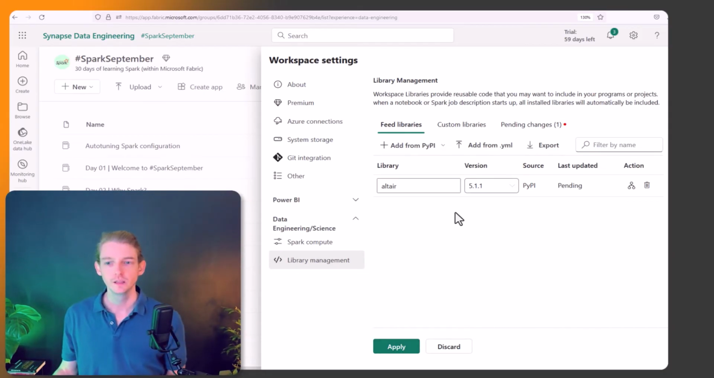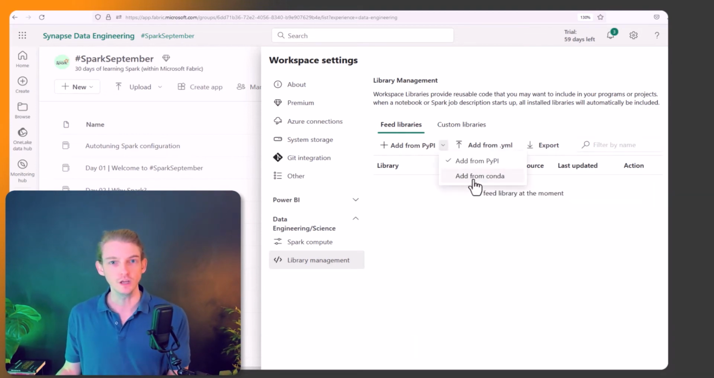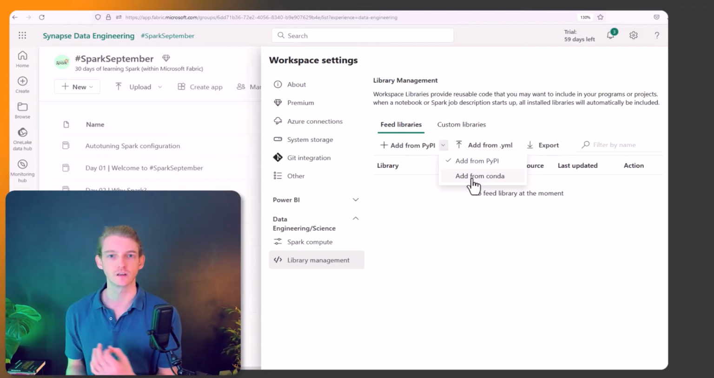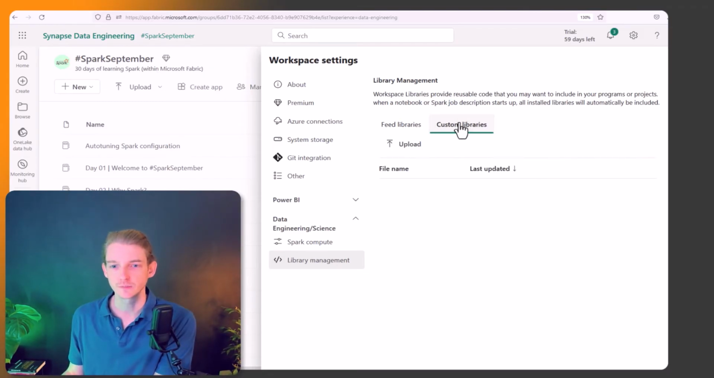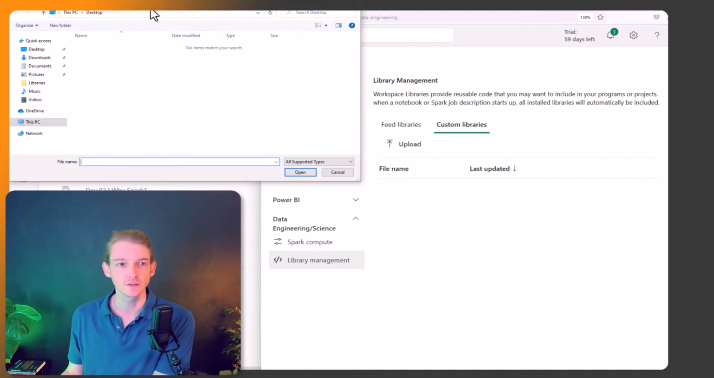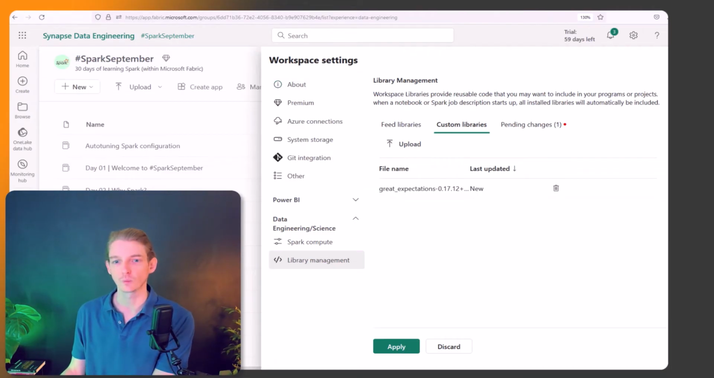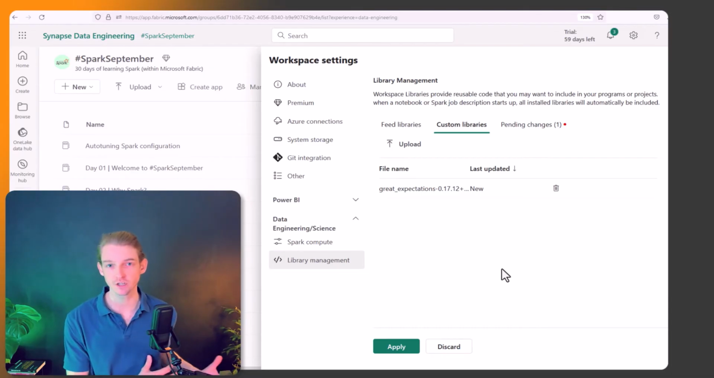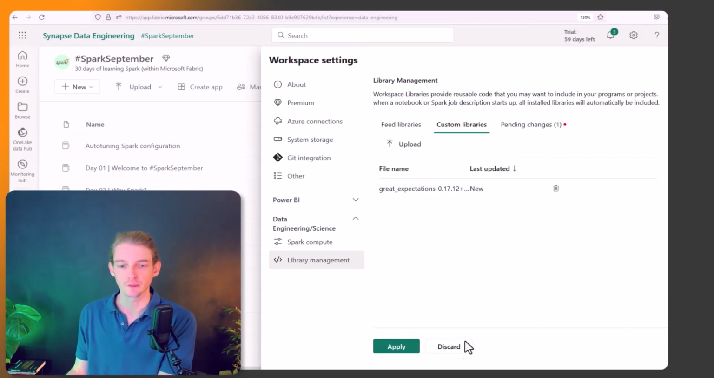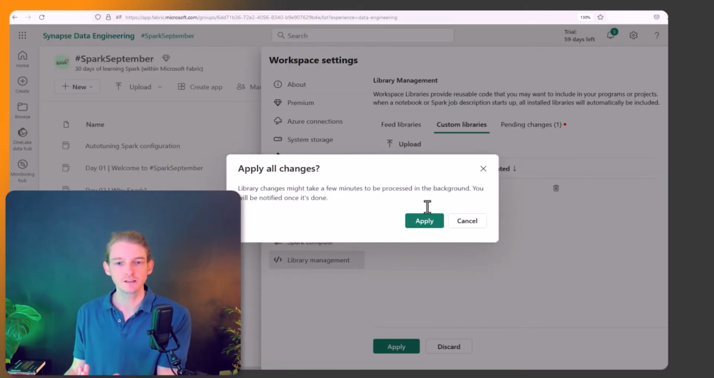So there's a few other ways that we can add packages. If I just delete this, there's also from Conda. Conda also has its own package management way of installing Python packages outside the base Conda distribution. We can also add custom libraries, so we can upload files, right? For example, here I've got a wheel file, a WHL wheel file, which is a Python representation of a package, just an exportable Python package. So if I apply that, that's another way that we can bring in custom libraries into our environment, right?